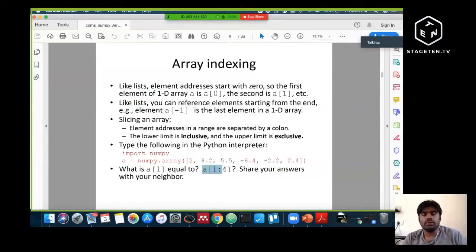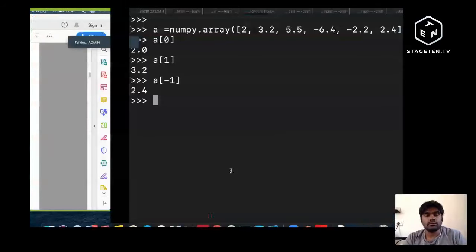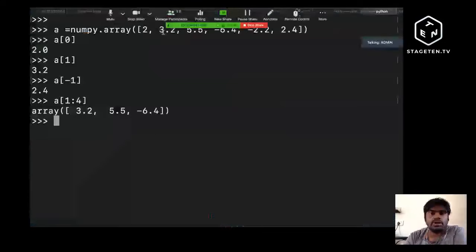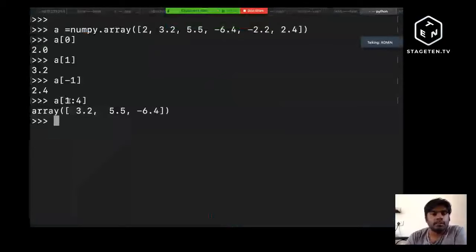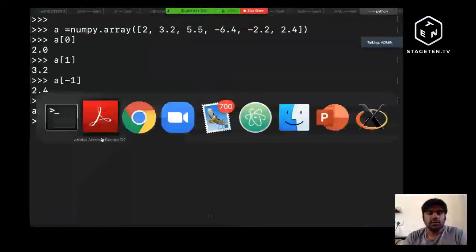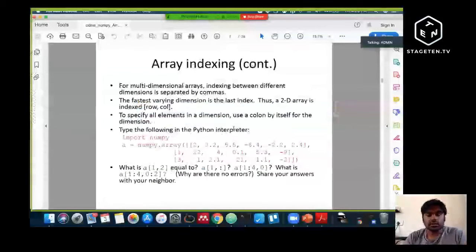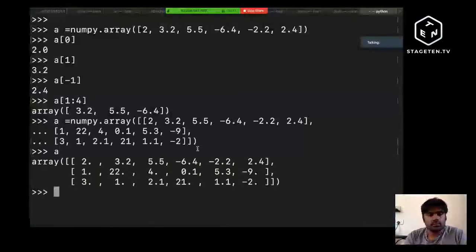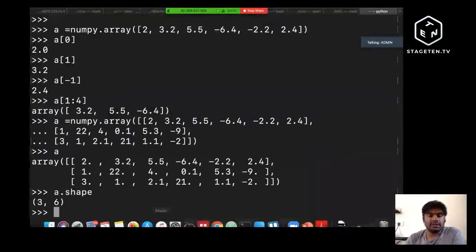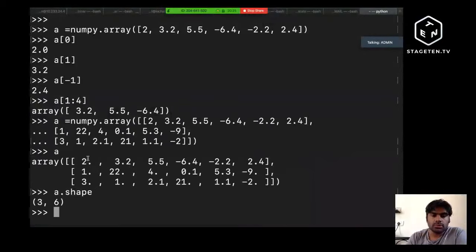So let me do this. As I mentioned, let's start from 3.2, 5.5, and minus 6.4. So 1 colon 4. This is just one dimensional. Suppose if we have multi-dimensional, then also we can do it. Let me copy this one. So this is my array. What is the shape? We can get the shape with A dot shape. Shape is 3 by 6, 3 rows and 6 columns: 1, 2, 3, 4, 5, 6. So 3 rows, the first row, second row, third row.